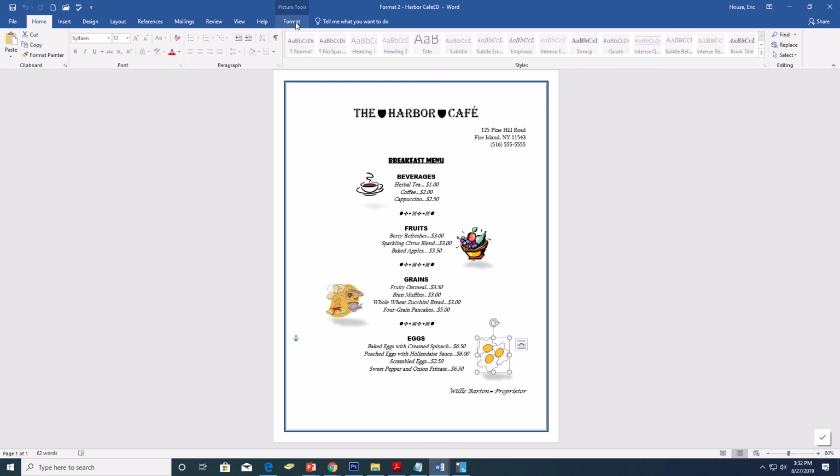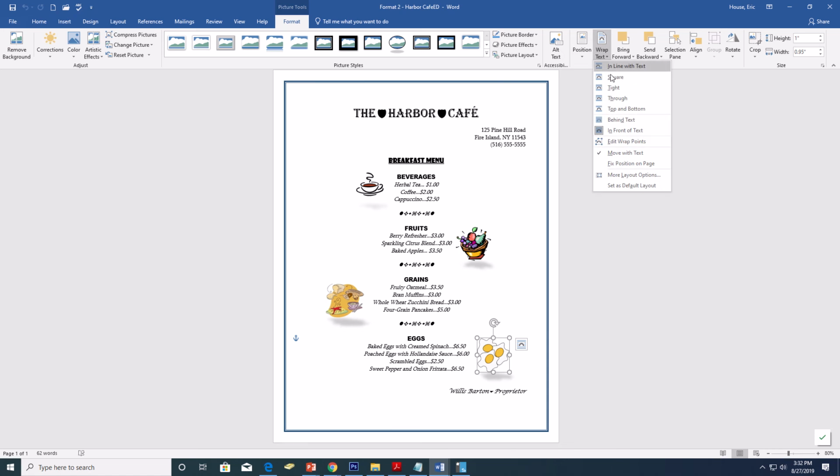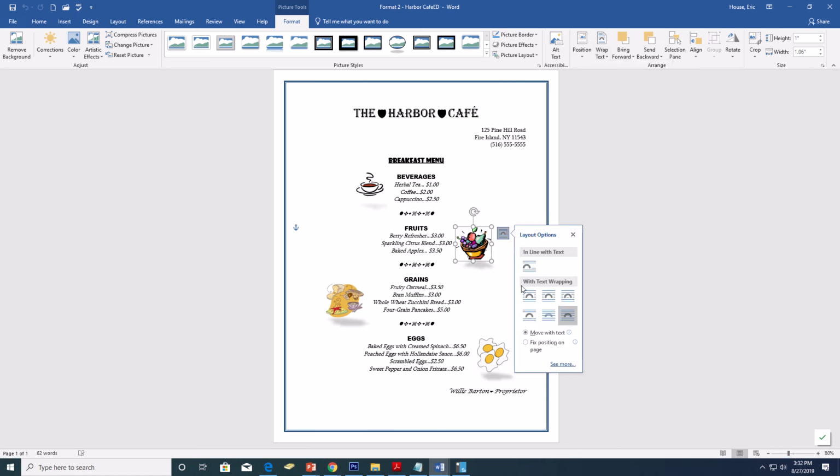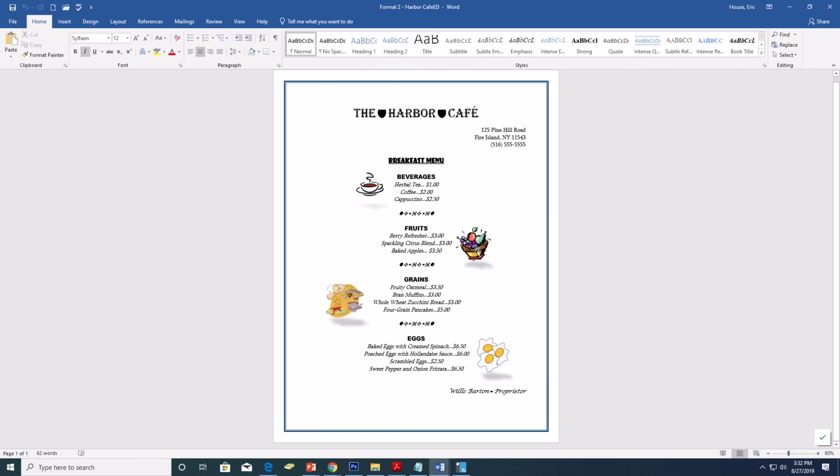And again, once I insert them, I go to the special toolbar and wrap text to in front of text. Or when I select it, I click on this menu, because in front of text lets me drag it around the page without affecting anything else.